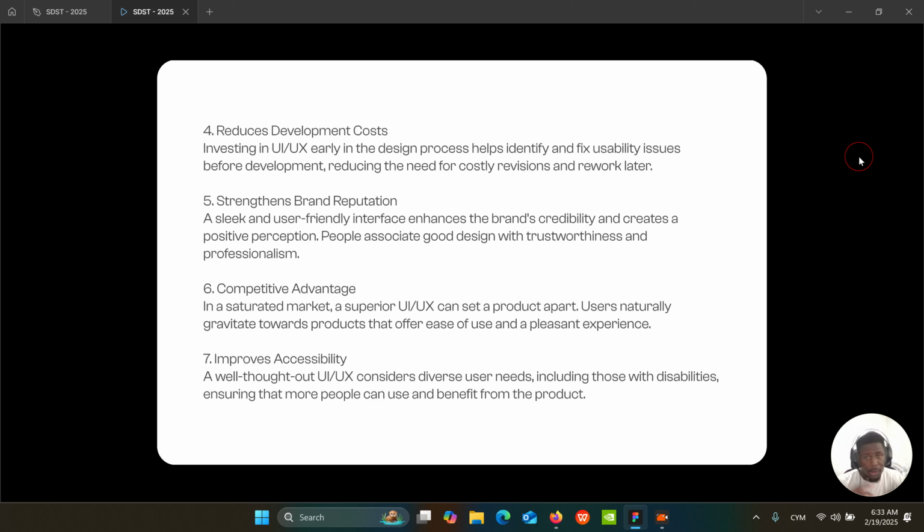Now, for your next one, it improves accessibility. A well thought out UI UX considers diverse user needs, including those with disabilities, ensuring that more people can use and benefit from the product. You see? So basically, someone has a disability and can't read well, you know that you can actually increase the size of text. Now, all these things are options.